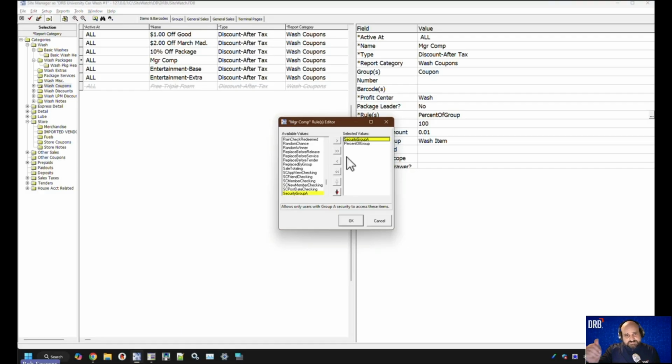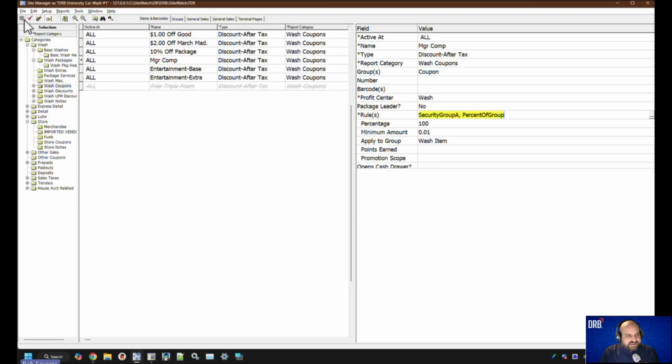So when I press this button for Manager's Comp or I scan a barcode, it's going to first check, what's your security level? Do you have security group A security? And if you don't have that specified, it'll actually prompt you with a dialog to type in your user number and password. And if that user number and password meets that group A criteria, it'll go to the next rule that says take 100% off of wash items. So I'm going to go ahead and click OK on that and save it.